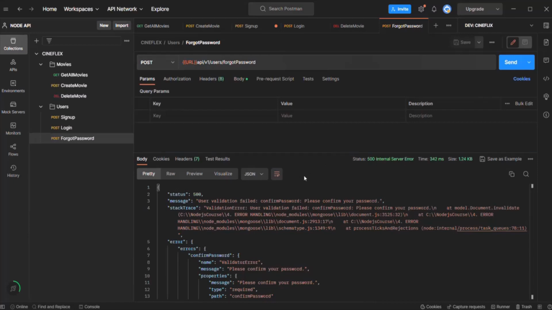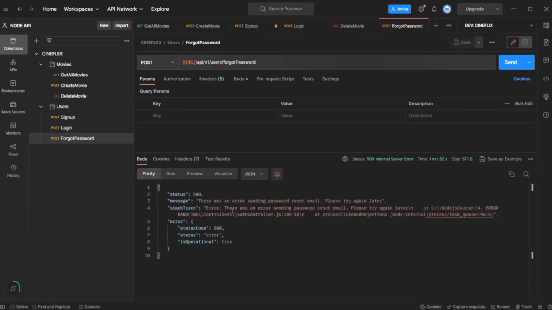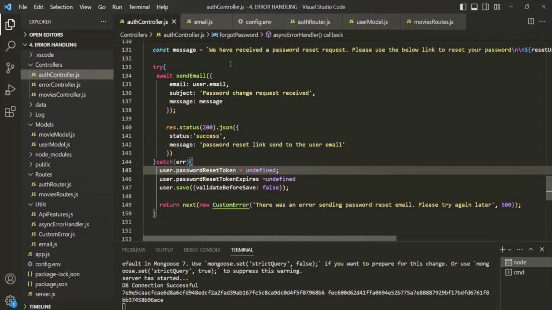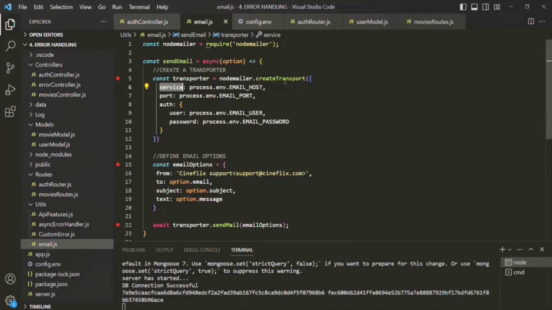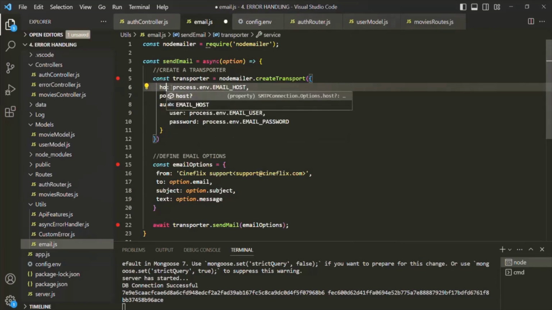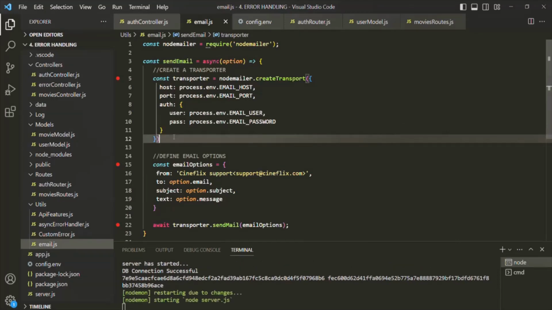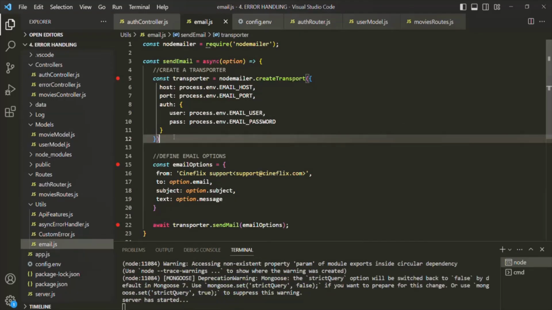Now let's go ahead and let's make a request to this forgot password. So you see we are receiving this error message. There was an error sending password reset email. Please try again later. It looks like there's something wrong. Let's go to VS Code and let's go to this email.js. All right. So in Nodemailer, there have been some changes. So now instead of service, I think we need to use host, and instead of password, we need to use simply pass. Okay. Let's save the changes now and let's try it out now.